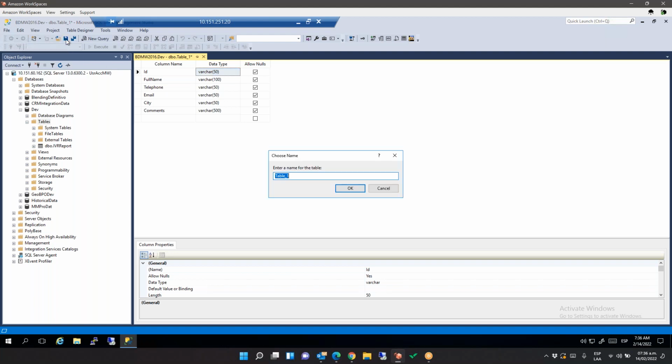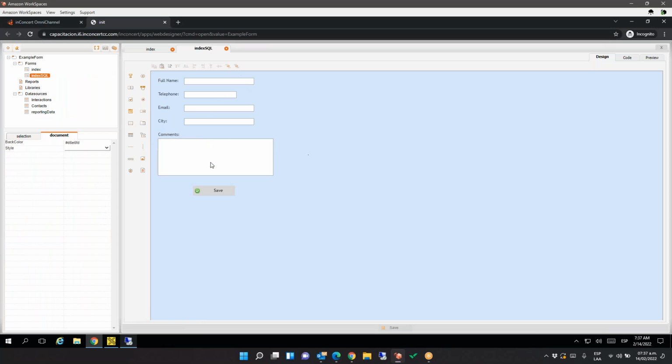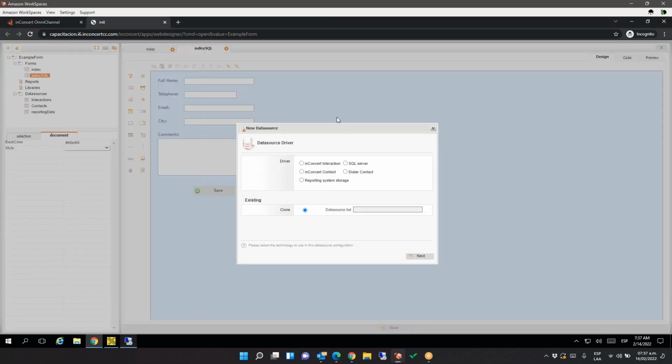I'm going to save this table as Form data. I'm going to call it the exact same way. Okay, I already have my table. So how can I send information to that? Well, the first thing I need to do is create my data source to the SQL server.